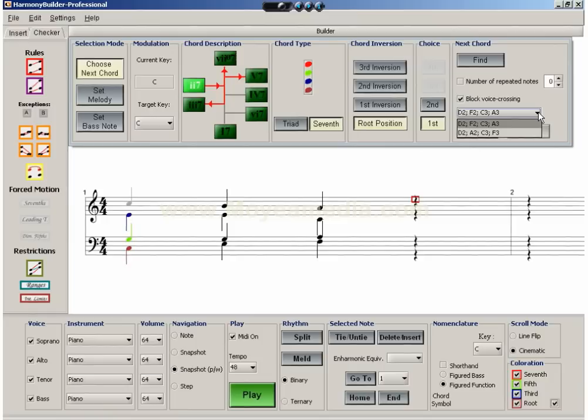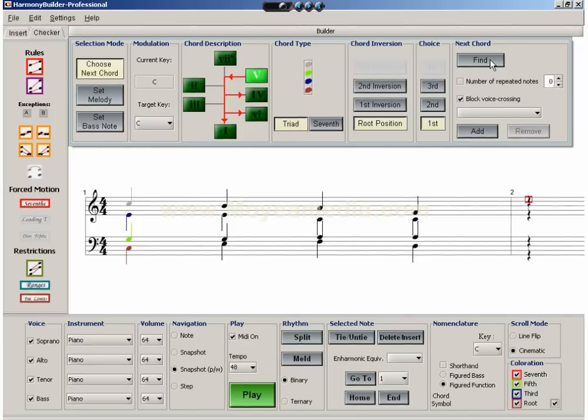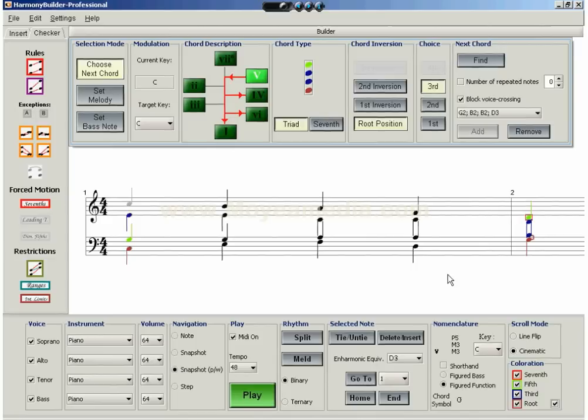My next chord is a 5 triad. This activates the 7th rule, which I select. However, clicking Find produces no results, so I have to experiment with different choices. The third choice produces one result, which I add to the score. Now I move the square cursor to the right and the score scrolls to the left.